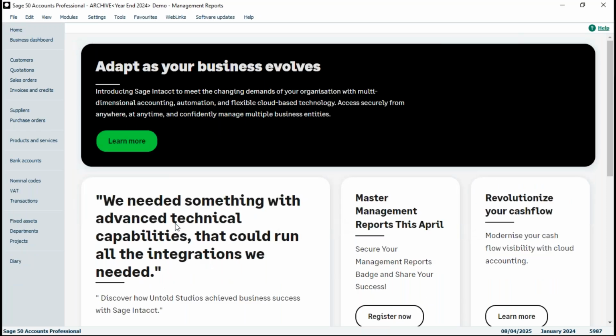And that's me in. I can tell I'm in the archive. It tells me at the top here, it says archive. Also, you'll notice at the bottom, January 2024. So when working in the archive, I'm in exactly the same position as when I started the webinar. That's what this data is. I didn't enter anything else. We've just created an archive as part of that year-end process, so it's taken an exact copy of the data as it stood at the time.